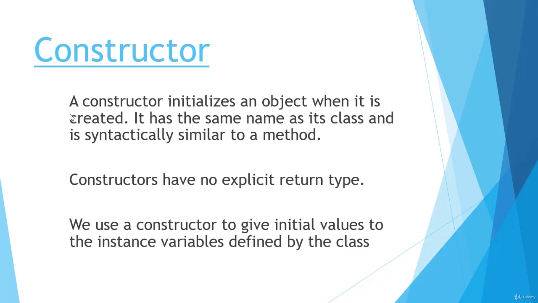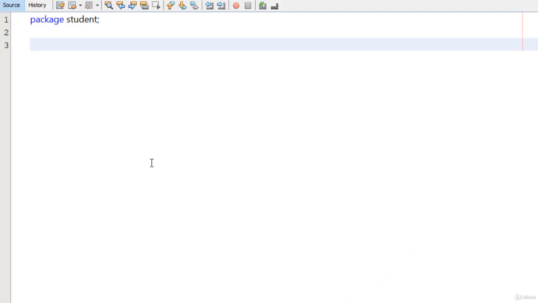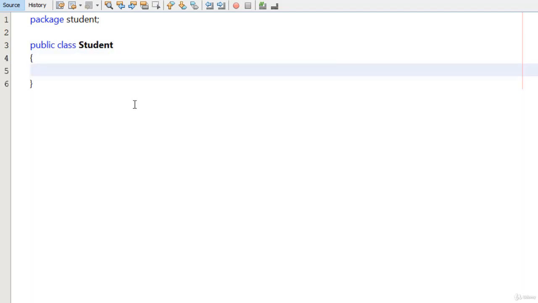So let's create a constructor in our NetBeans. Here I am going to create a class of student. I type here public class student. Here I am going to create the instance variables. I type here string name, and this time I am going to make these variables private. Why I have made these instance variables private, I will let you know when we discuss abstraction.